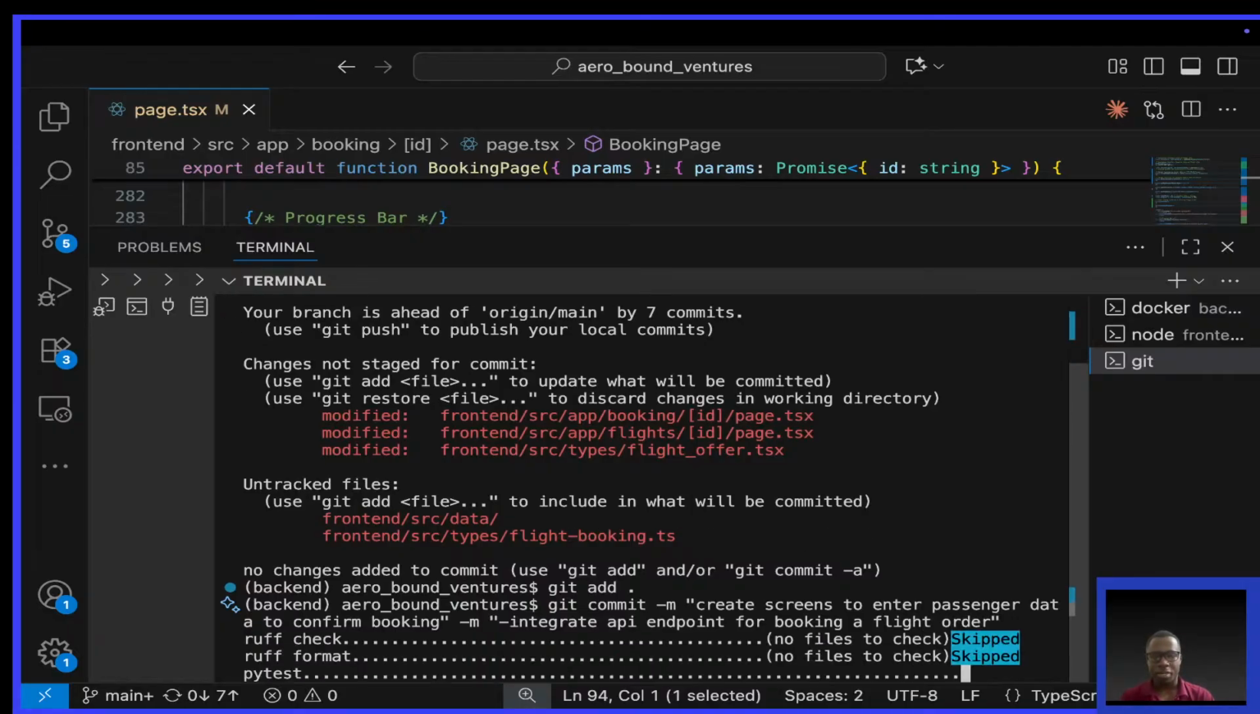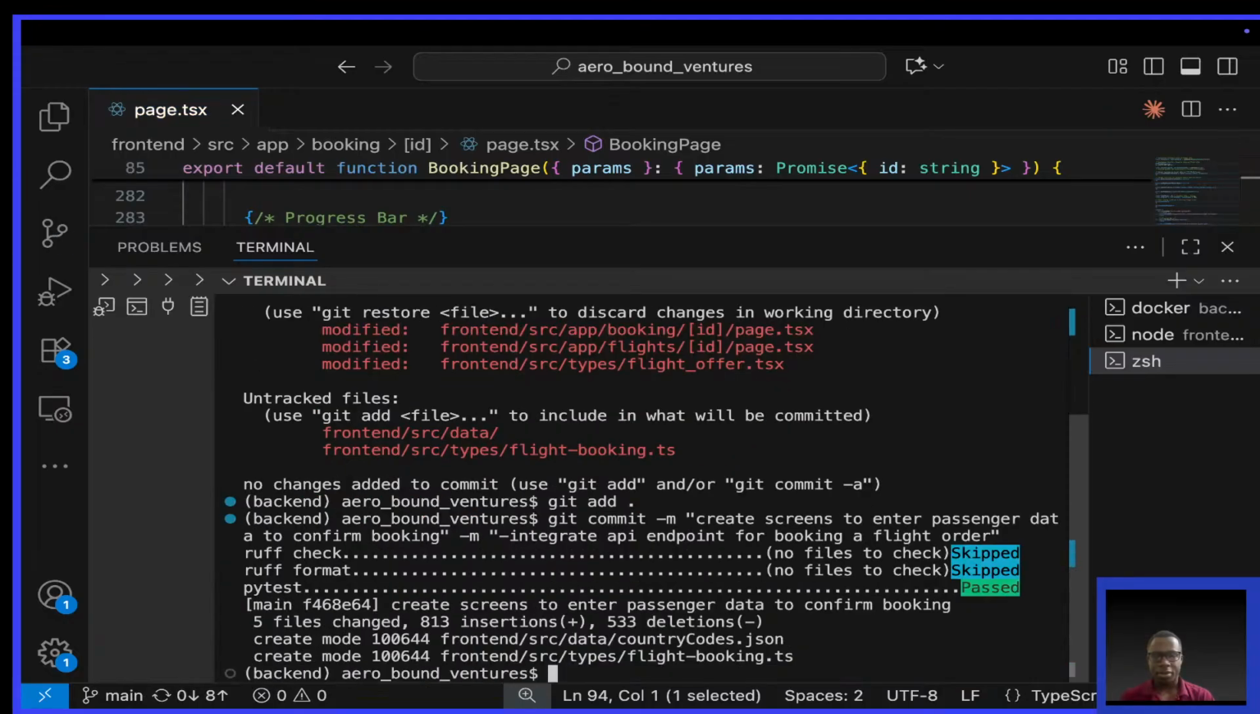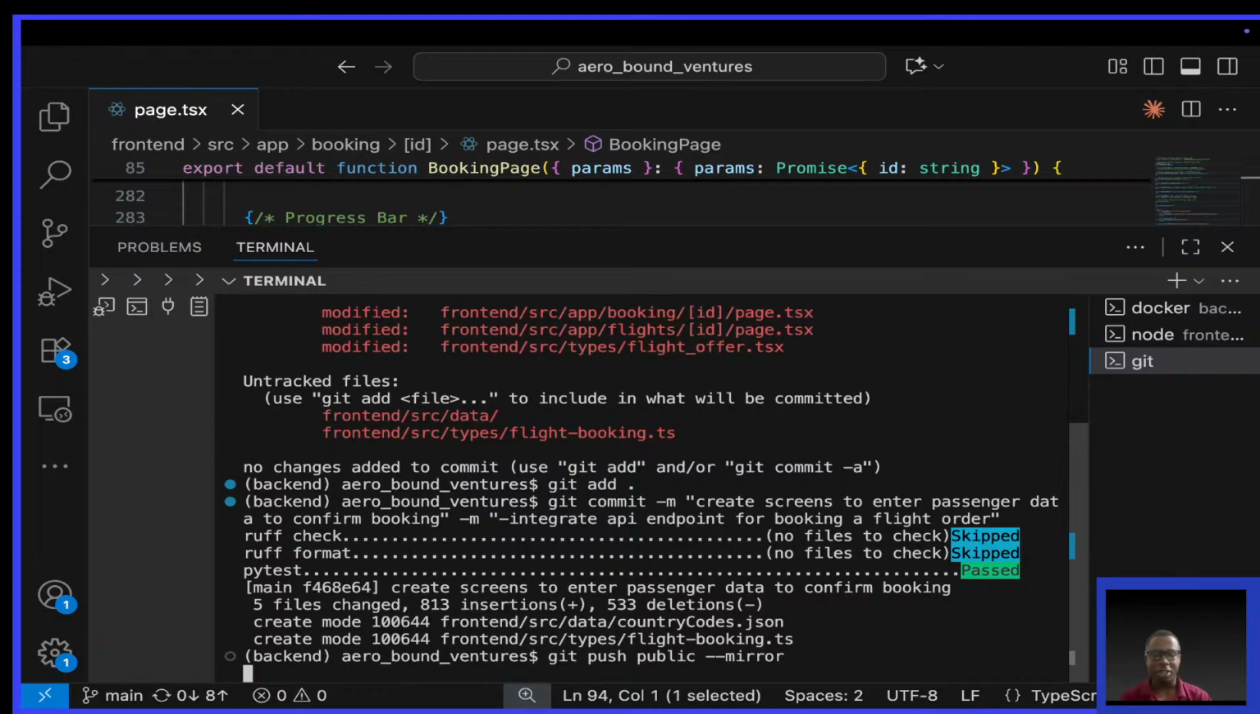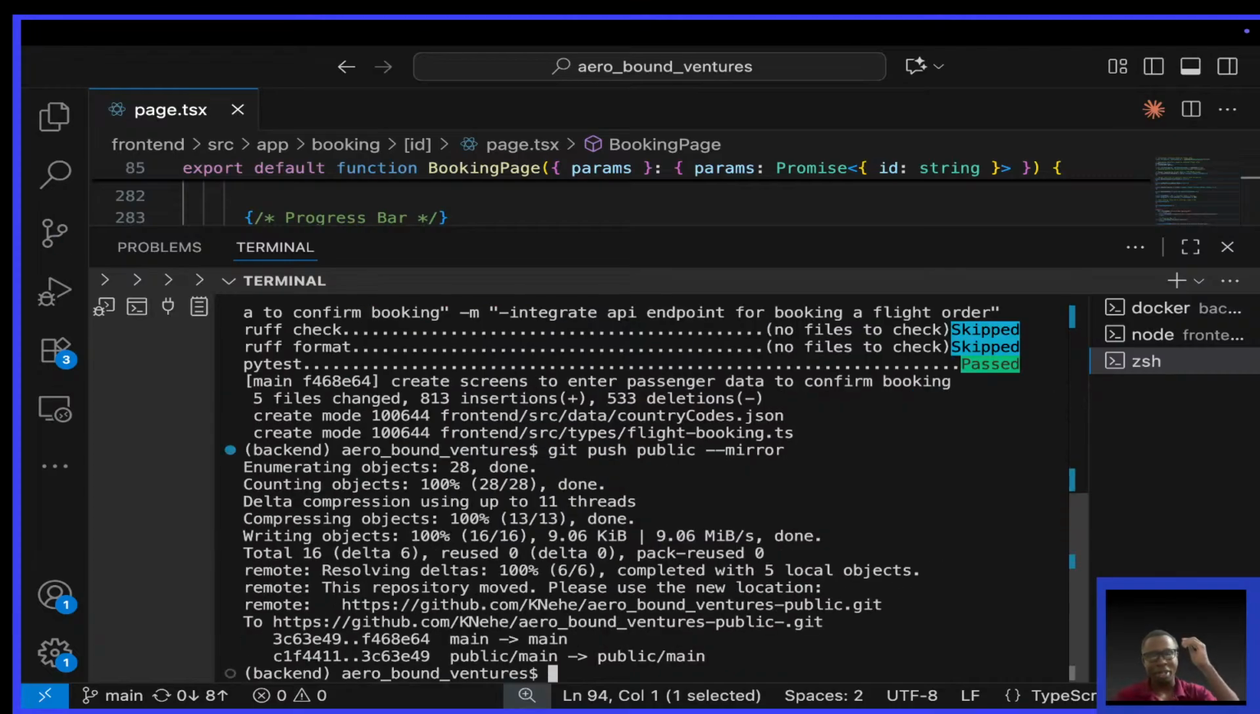So, okay, those checks have passed. What I need to do now is git push. Sorry guys, I think you might have checked the repo and you did not find it. So git push public --mirror. If you've noticed, I've not yet pushed to my main repo. Why? Because I want to ensure that the CI/CD pipeline is not triggered.